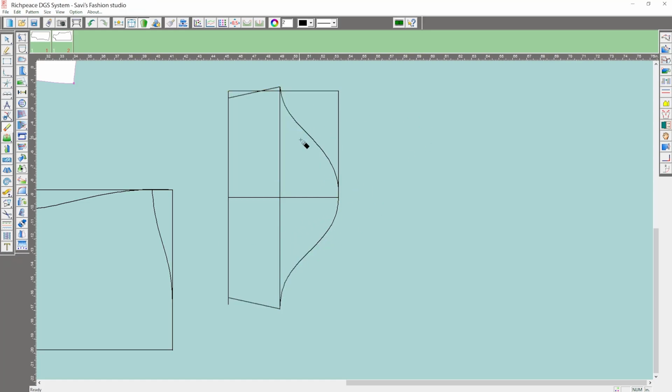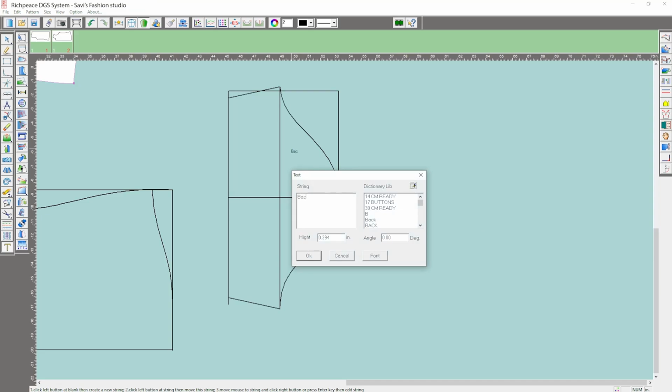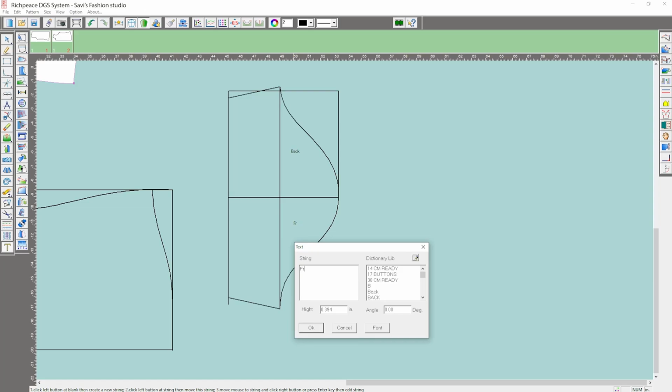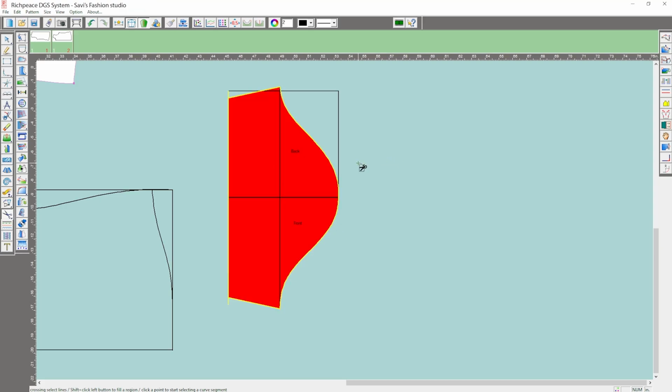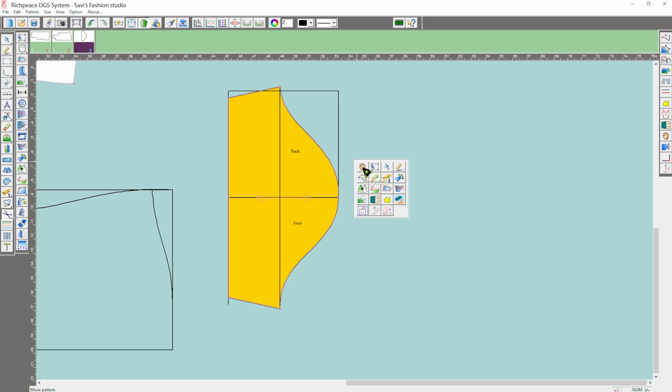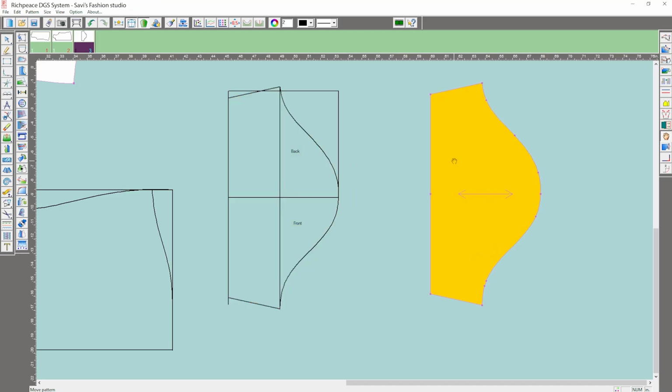You can also write something here by clicking on this text tool and write back, okay, and front. Okay, so this is again the design line. We need to separate the pattern. For that, again, we'll click on the Perfect tool and select all the lines that we need. Right click, use the move pattern tool and move.